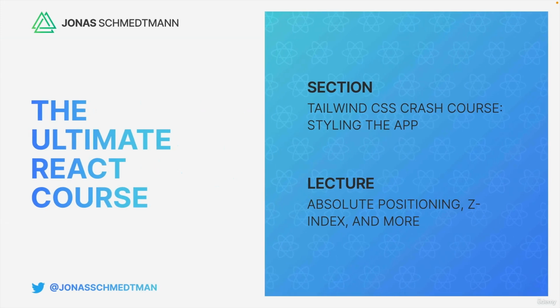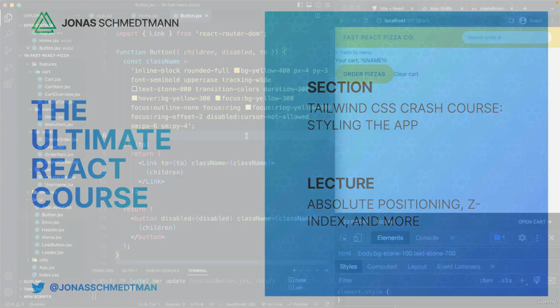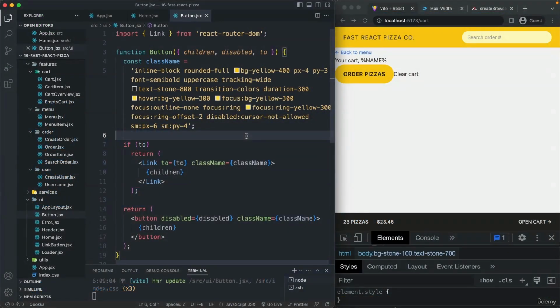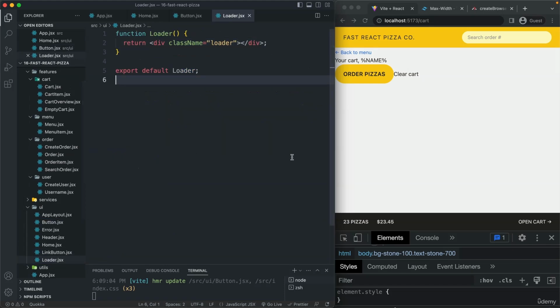In this lecture, it's time to move into a bit more advanced or maybe a bit more obscure topics such as absolute positioning, z-index, and a few more. So this is going to be a lot of fun, actually. So let's get started. And the idea here is to now finally format our loader here.